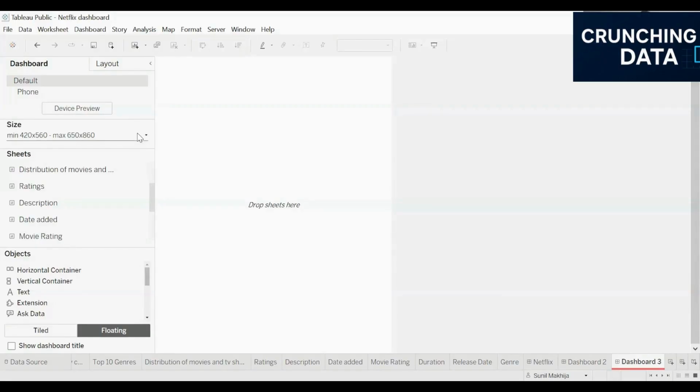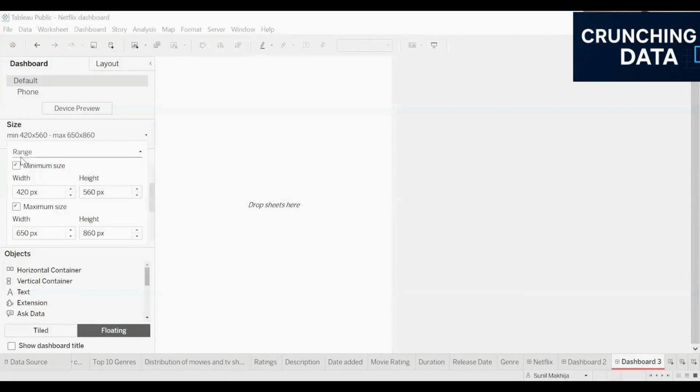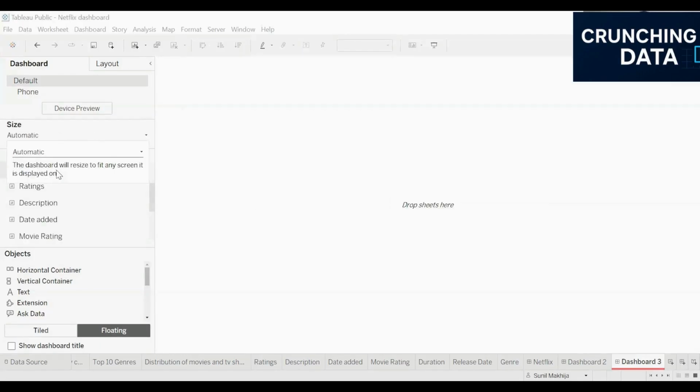The first thing is that you will click over here and then in this range option, you can change the sizes. If you don't want to change the sizes over here, what you can do is you can click over here and you can use this automatic option. This automatic option would allow you to resize the dashboard to fit any screen which it is displayed on. So let's say if you are viewing it on a tablet or a big monitor, it would resize it automatically.